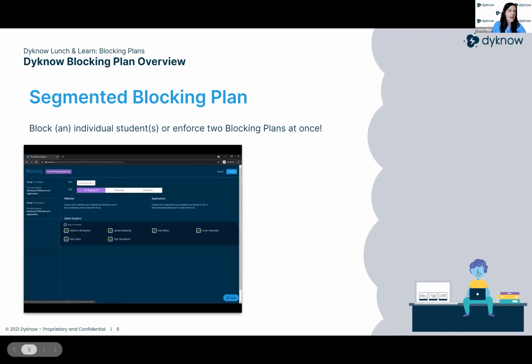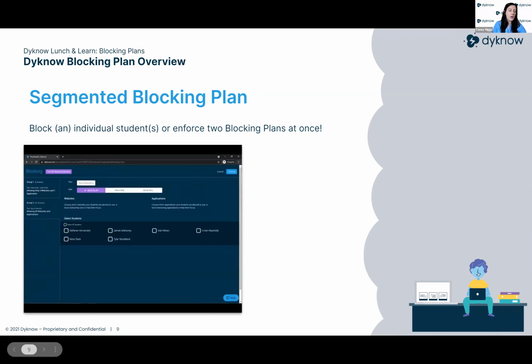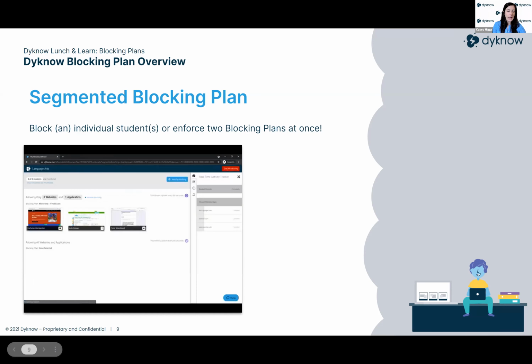So let's say we just want to block a few students, but let most of class be free from monitoring, meaning they can access anything, right? So I would use an allow only or block only plan for those few students that need it, and then select allowing all for the rest of class. Really, I guess it's kind of like enforcing just one blocking plan, but technically you're still segmenting the students on your roster into those two groups.